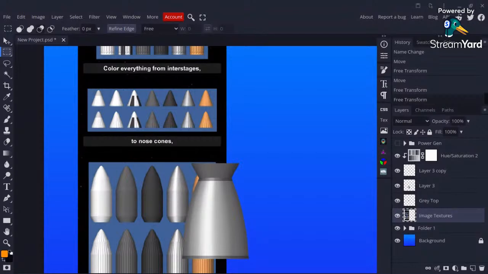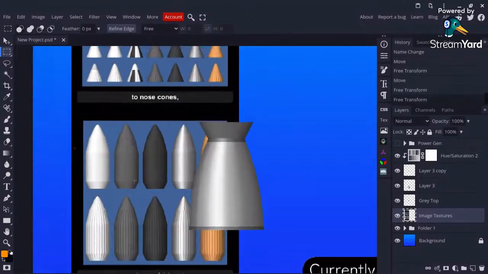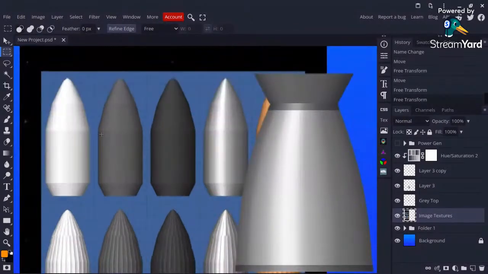so let's start with grey first, because we've already had the grey section. So let's just hop back to the thing. Right, so let's start with the grey first. In fact, let's go for black. I reckon black would work because it's got a nice contrast to the grey and silver. So let's just select the black there.